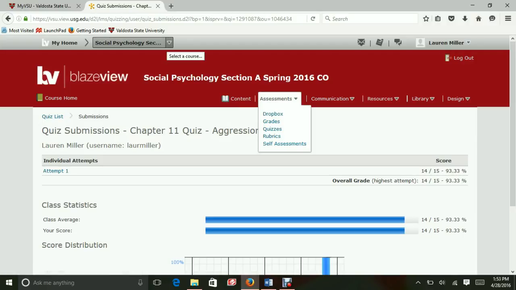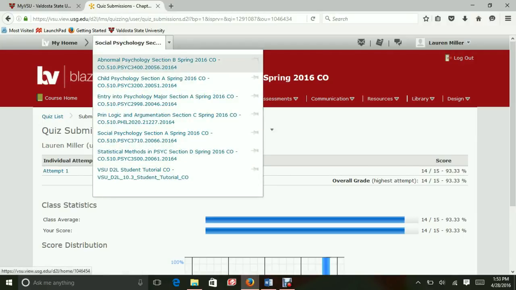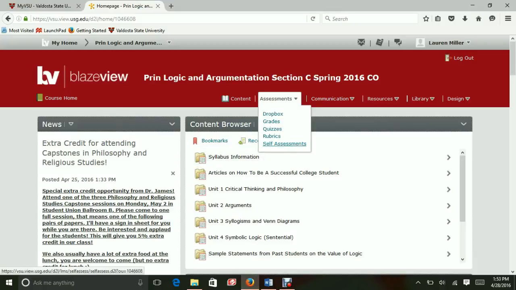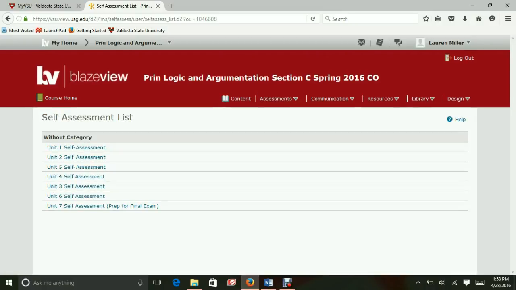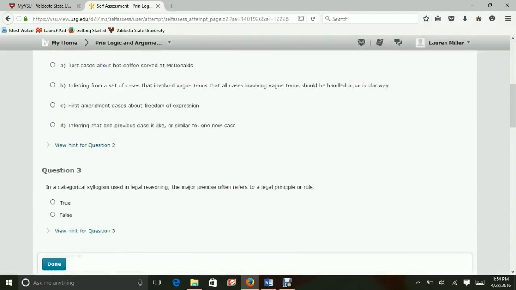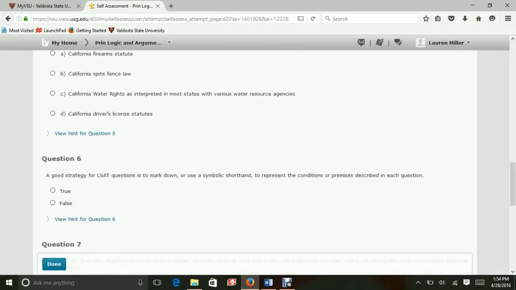Okay, self-assessments. Let's see. Notice I keep going up here because I'm changing my classes. It's an easy way whenever you're on anything to go to any class. Whenever you're on anything in Blazeview, that is. So self-assessments. This is actually the first class I've had where my professor gives you self-assessments in order to get ready for your quizzes. So you can just go down here and click on them. Let's see. And you can practice.